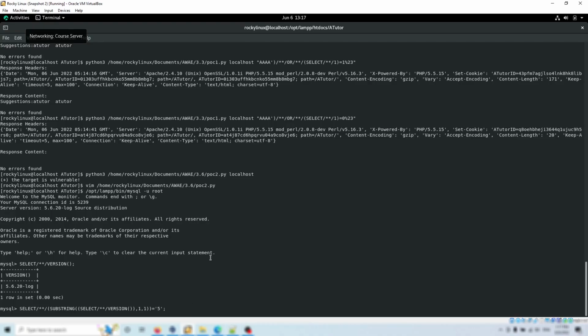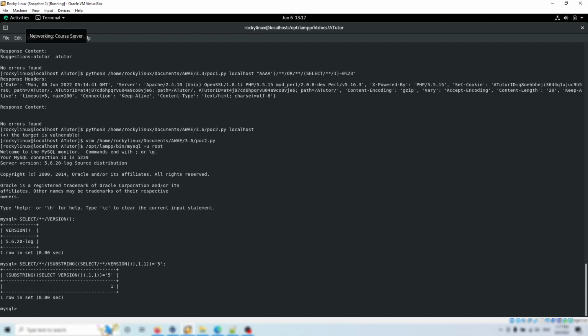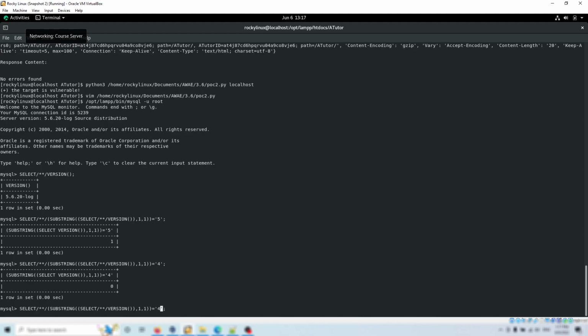So this way, select version. It starts the version of MySQL in my deployment. It's 5.6.20-log. So you can see that if you select version and you get a substring, I think this is the starting index, and this is how many characters to cut. So you can get 5. When you get 5, it's 1. So if you equal to something else, it's false.